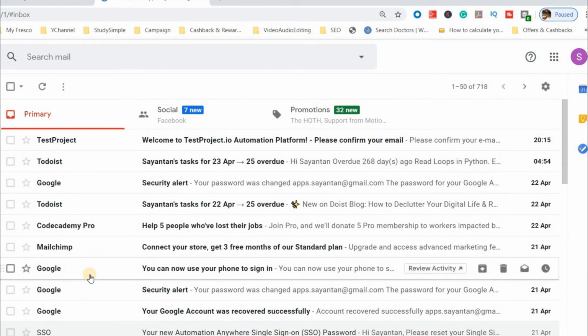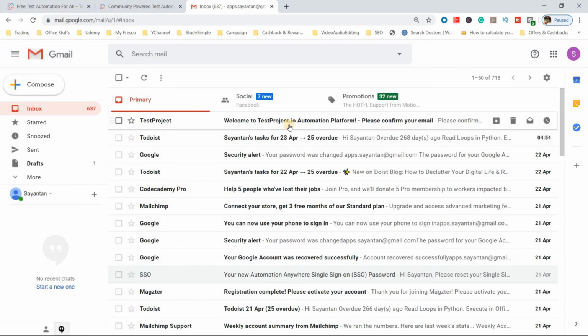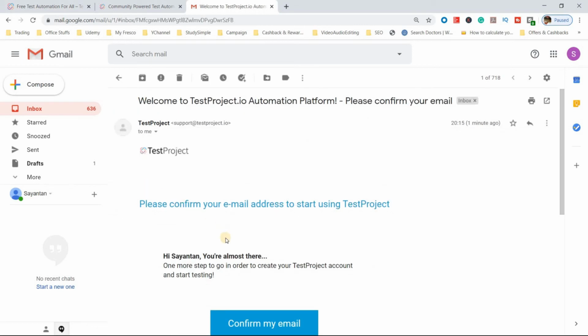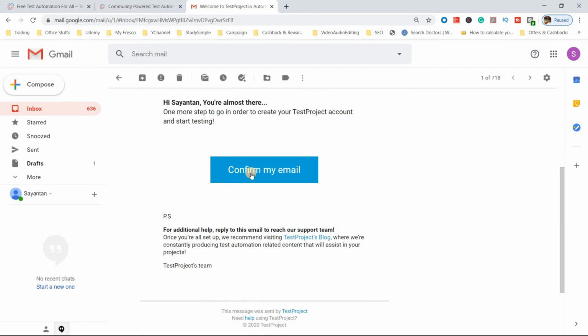Once you log into your email, you can check it under the primary or you can check it under the promotions, but I received it under the primary. So we will receive this email with the heading welcome to the test project IO automation. Please confirm your email. So I will click on this email and in the body I have a button where I will confirm my email. So I have to click on this confirm my email.